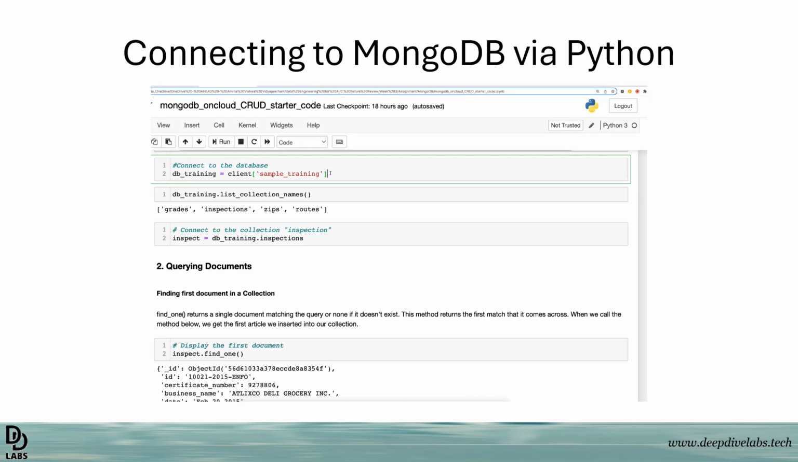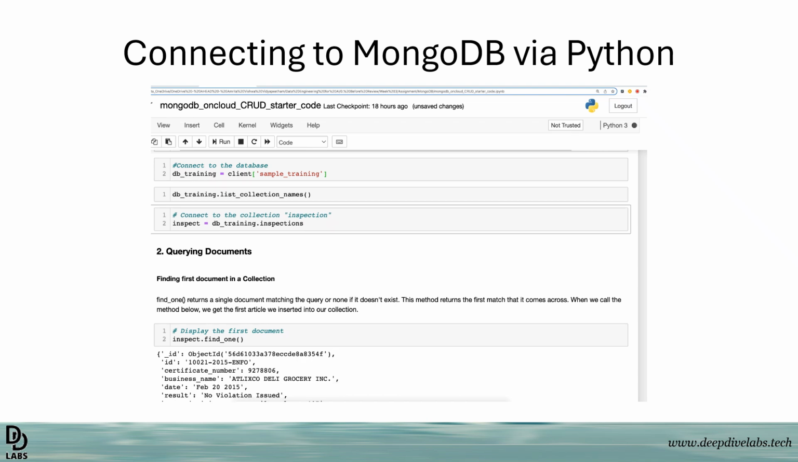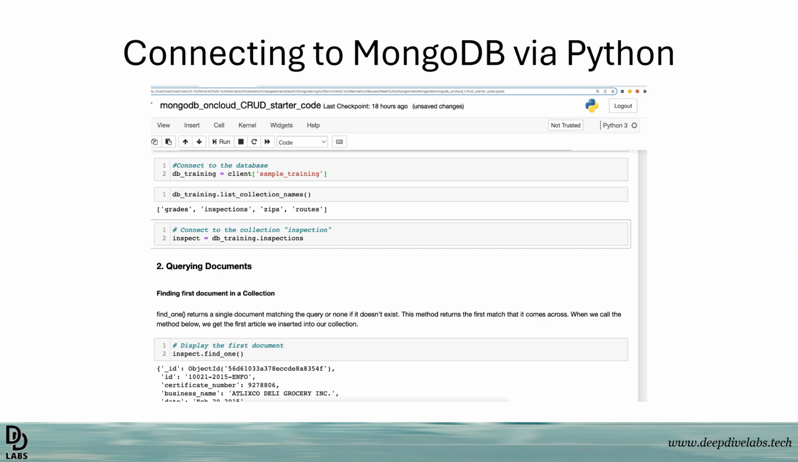So I'm just going to walk you through how we connect to the database. We are going to connect to one of the sample training databases, which has multiple collections. As the data loads in, my data is still loading, so there will be a few more collections in your case. I'm going to go ahead and connect to the collection inspection.